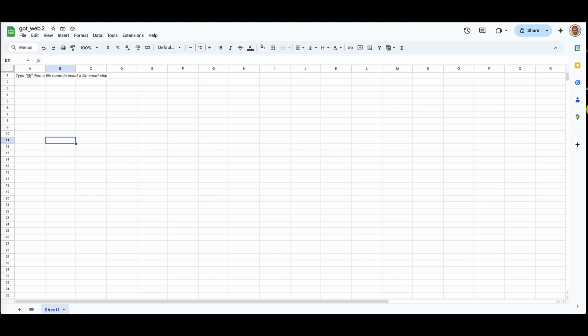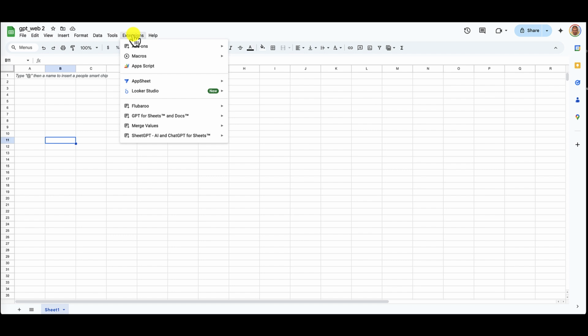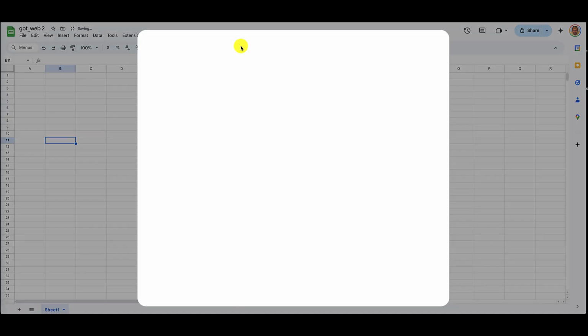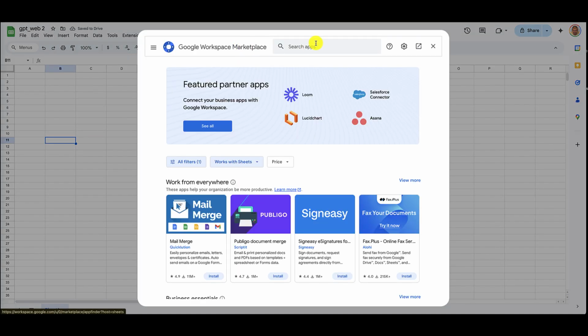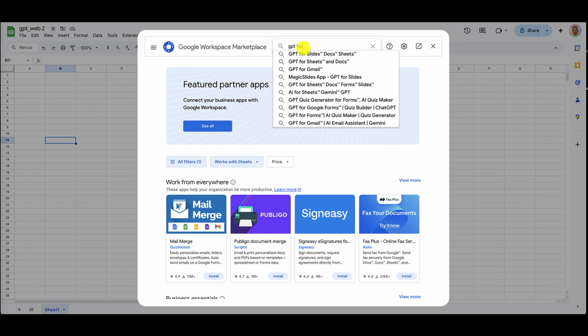So you will need to have a Google account so you can go into Google Drive and open a new Google Sheet. So I've got this Google Sheet. I've named it GPT Web 2, where it says extensions. I'm going to click on extensions and then add-ons and get add-ons. And I'm going to click in the search box and type GPT for Sheets.